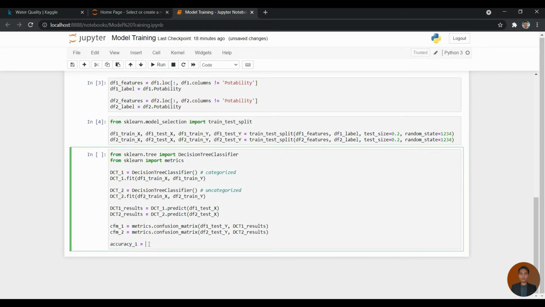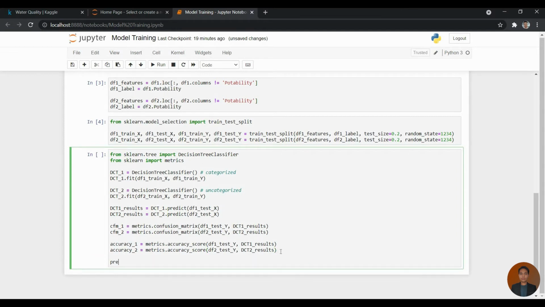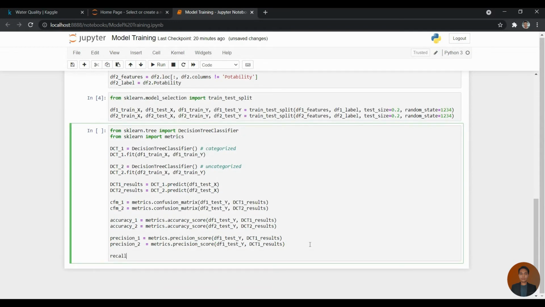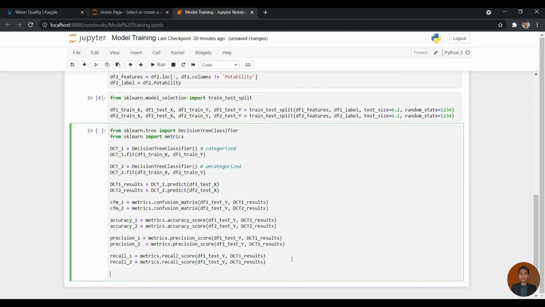And then I'm gonna get the accuracy as well. For accuracy 1 will be metrics.accuracy_score, df1_test_y, dct1_results. Yep, then I'm gonna do accuracy_2 as well. I'm just gonna copy and paste because it's the same thing. And then I'm gonna get the precision 1, then it will be metrics.precision_score. Then the last one will be the recall.